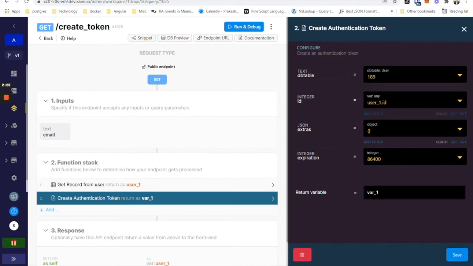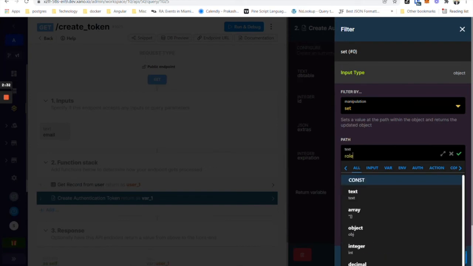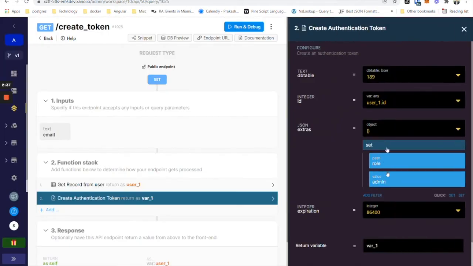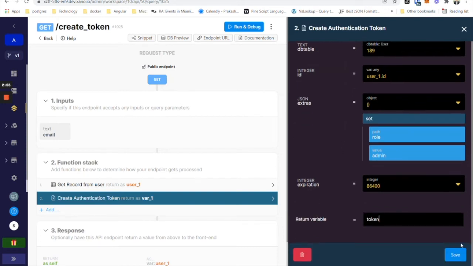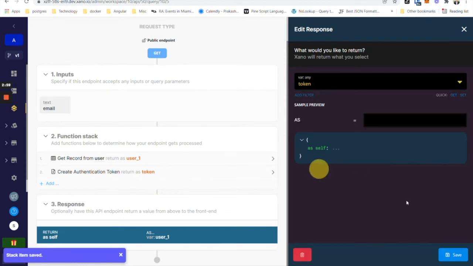This is the ID. You also can do extras. You can set, like, maybe your role is admin, right? And you can chain these extras, just a bunch of different key value pairs. This allows you to have particular metadata embedded within the token that you don't have to use the database to fetch. And then you also can set an expiration. You can set it to whatever you want. So we'll just call this token, and then we will return the token.